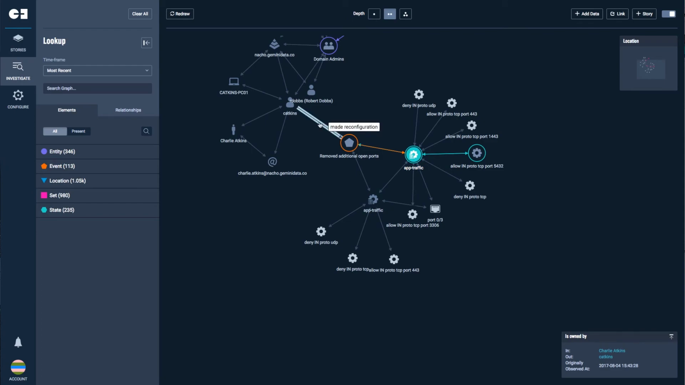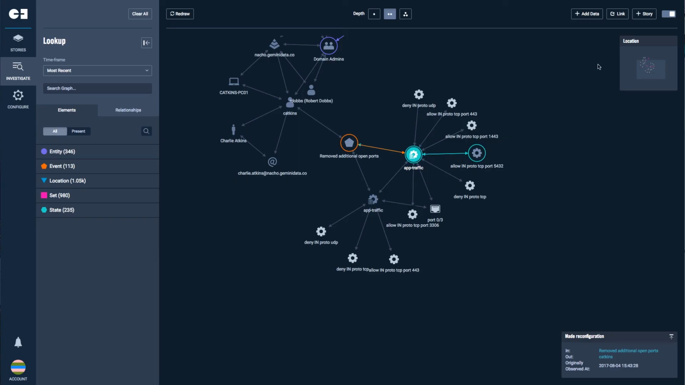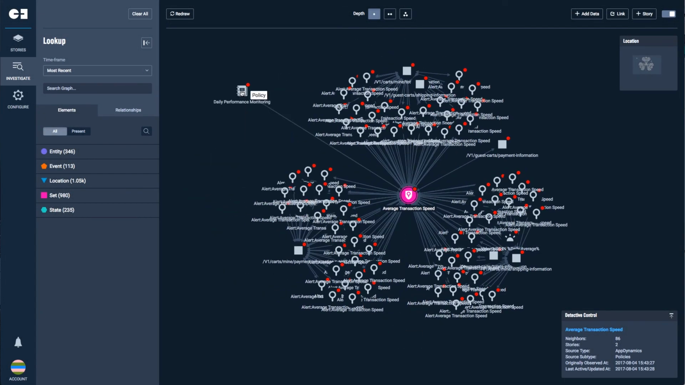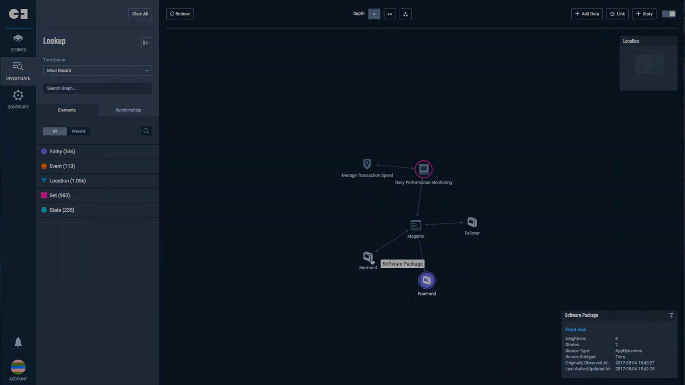At this point, our investigation is finished, and we can save our findings as a story, following up with necessary remediation steps. Normally, an investigation like this would have taken hours and used a number of tools. However, we were able to quickly investigate and resolve using Gemini Investigator.